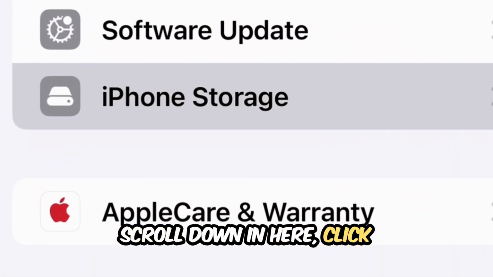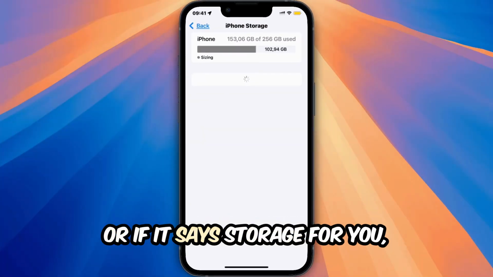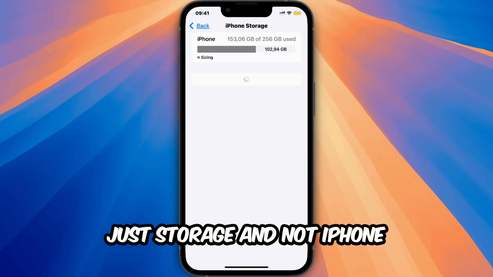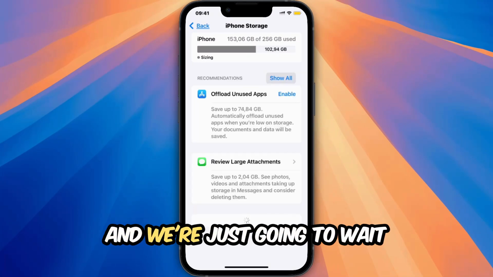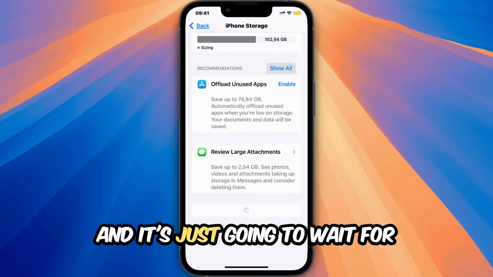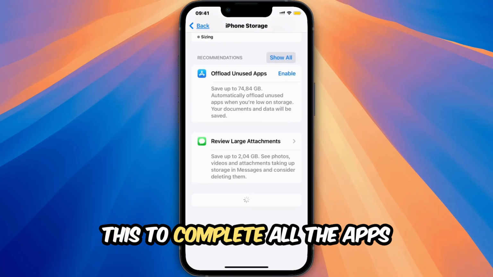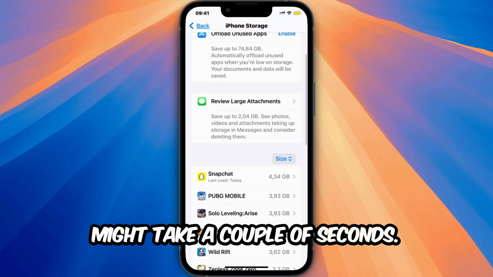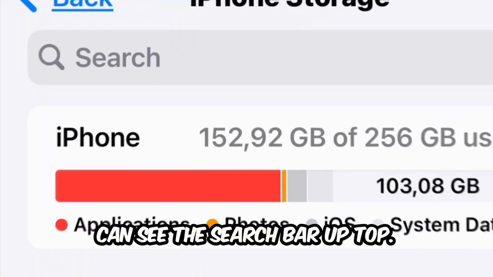Scroll down in here, click on iPhone storage, or if it says storage for you, just storage and not iPhone storage, doesn't matter. And we're just going to wait for it to completely load here, as you can see. It's just going to wait for this to complete all the apps. Might take a couple of seconds. And now scroll up until you can see the search bar up top.